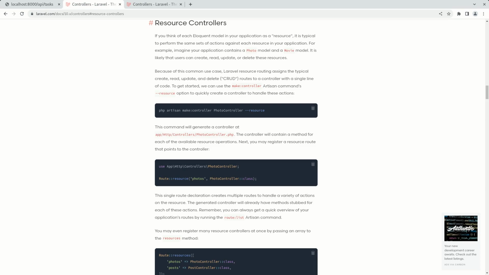Besides showing a list of resources, you normally want to interact with a REST resource in a couple of standard ways. You want to be able to create a resource, update one, delete one, or show a resource. And that is what we'll do in this video. Since these actions are so common, Laravel has a convenient way to define resource routes for you.